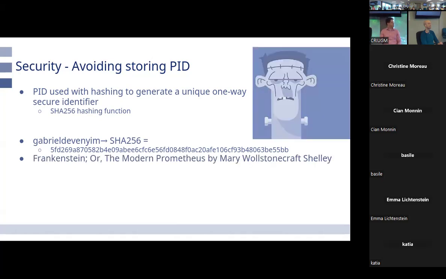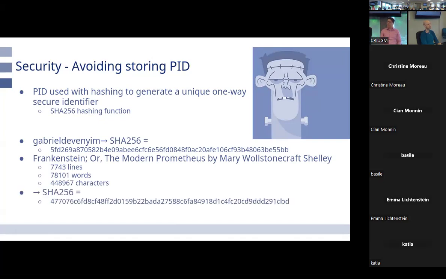Here I've got the entire text of Frankenstein, which is 7,000, 8,000 lines, 78,000 words, or a whole bunch of characters, 48,000 characters. I could run that through the hash function too. That's the same length, right? So I think you can see, on a computational basis, it's impossible to reverse this to get the original piece of information, because that's literally a type of compression of the info. So that means that I can store and identify an individual inside the platform using PID without having PID in the platform.